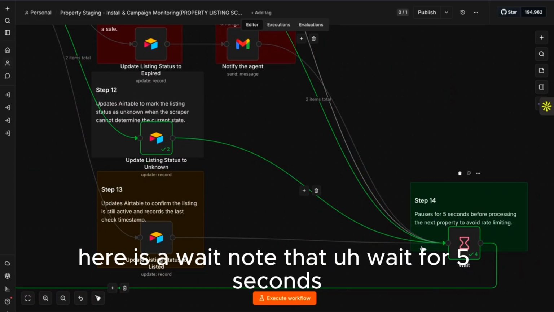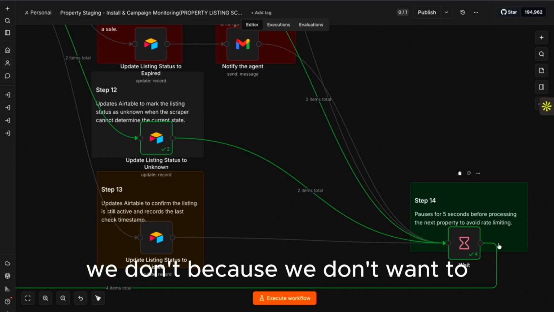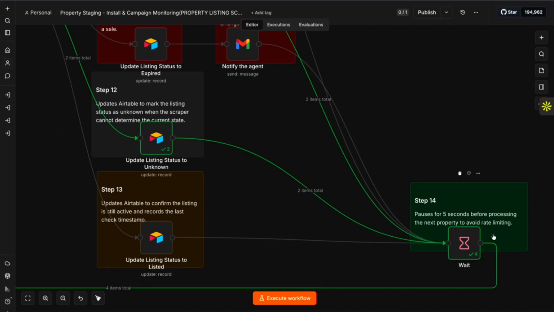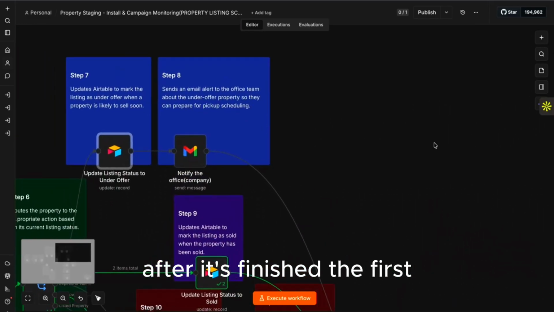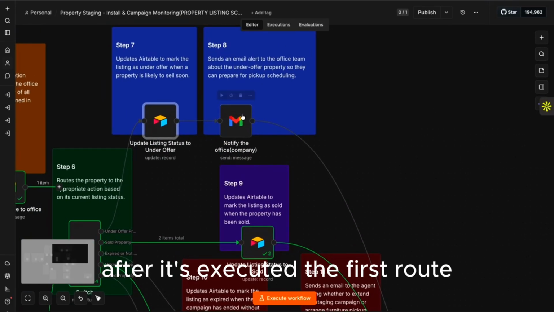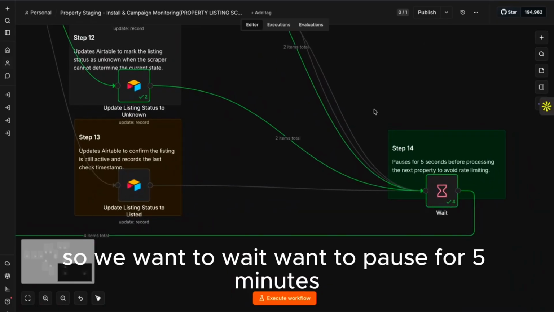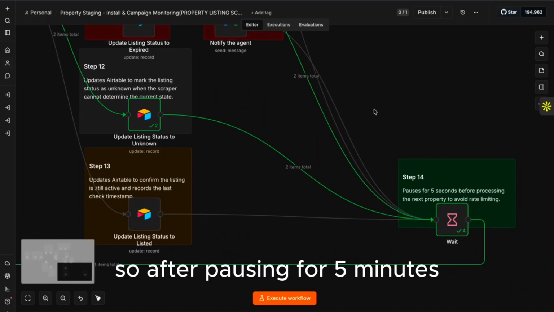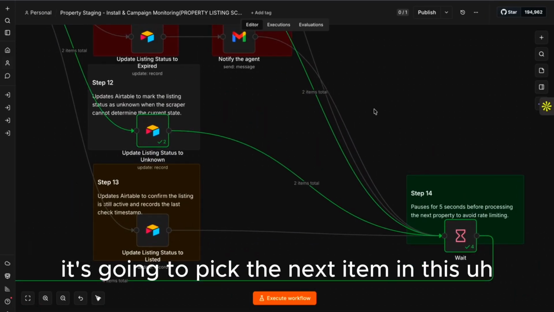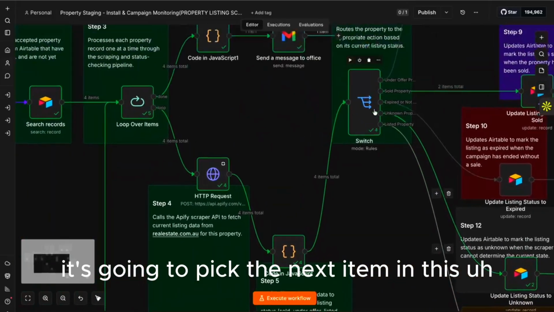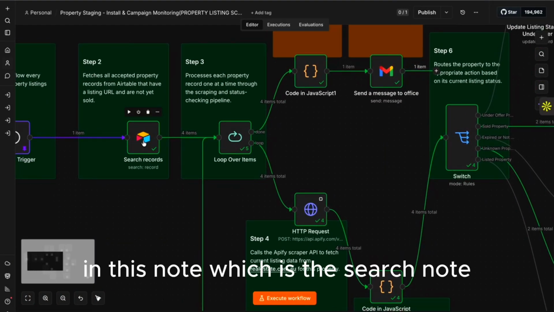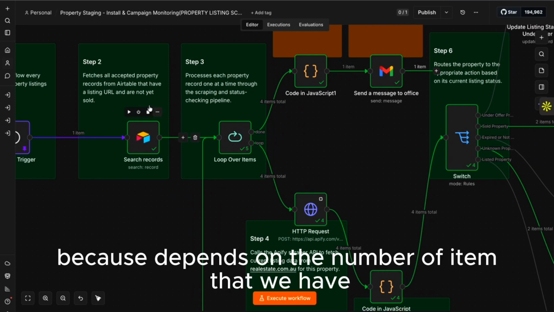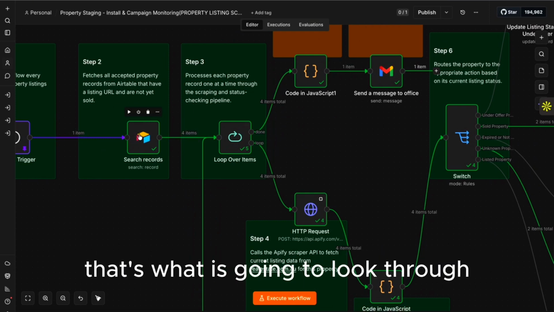Here is a wait node that waits for 5 seconds. It pauses the looping for 5 seconds, because we don't want to loop immediately after it has executed the first route. So we want to pause. After pausing, it's going to pick the next item in the search node, because depending on the number of items that we have, that's what it is going to loop through.